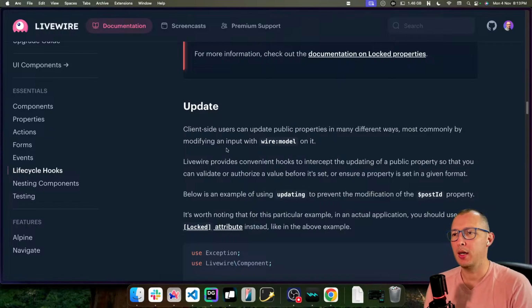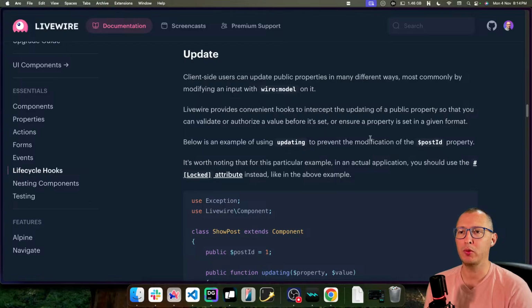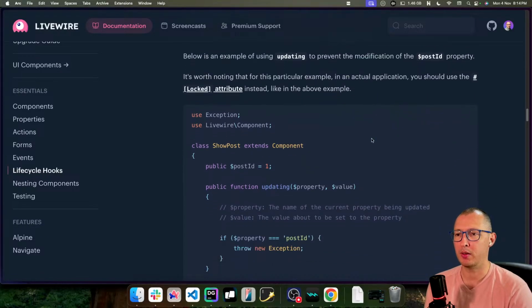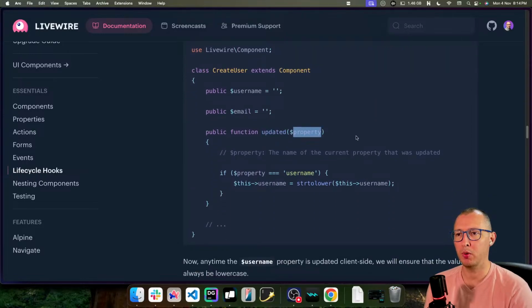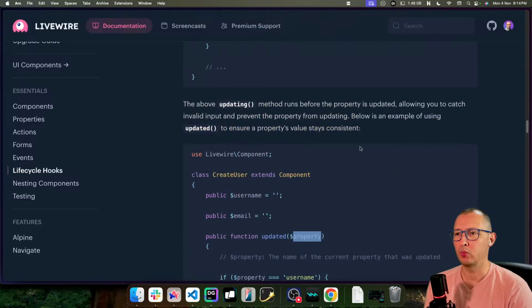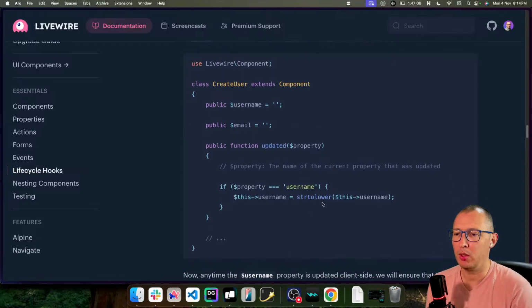update. Client-side users can update public properties in many different ways, most commonly by modifying an input in wire model on it. Livewire provides convenient hooks to intercept updating of a public property so that you can validate or authorize a value before it's set, or after, rather. Updating, no. I need the updated. So updated will give me the property. What about the value? Well, the value is already in the public property, of course. Right. So yeah, we can work with this.